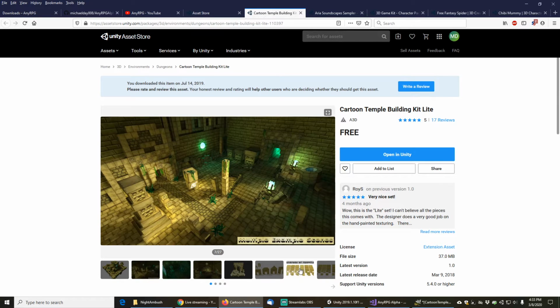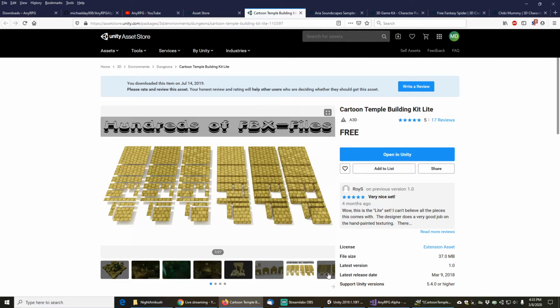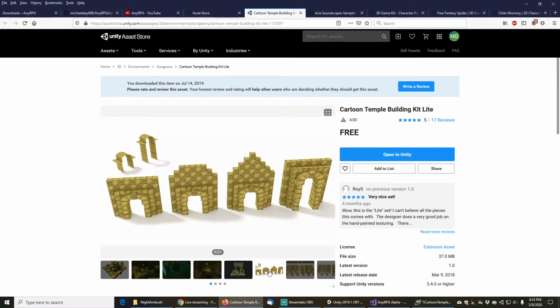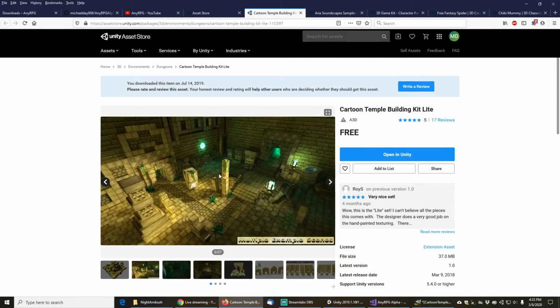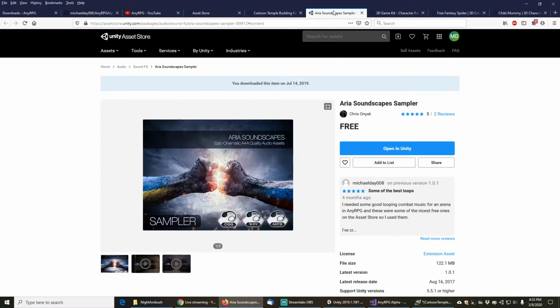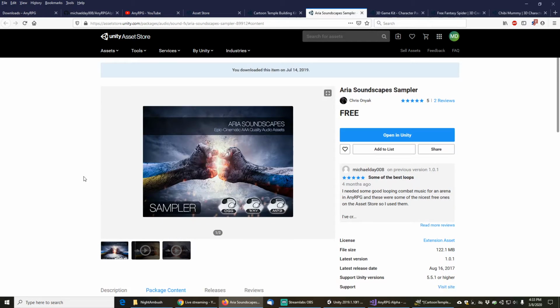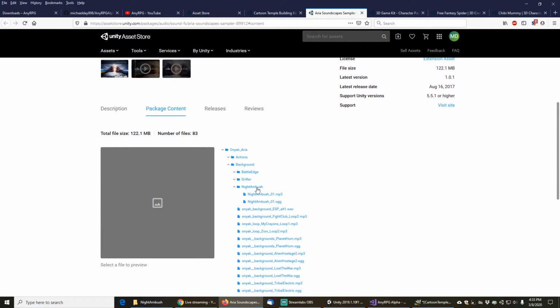And this building kit is just absolutely amazing because it comes with a huge variety of prefabs, as well as basically prefabricated example scenes and levels. For the background music, we'll be using once again this Araya Soundscapes sampler by Chris Onyak, which I've featured in quite a few episodes because there's just so many amazing songs in here. And for this episode, we'll be using Night Ambush.